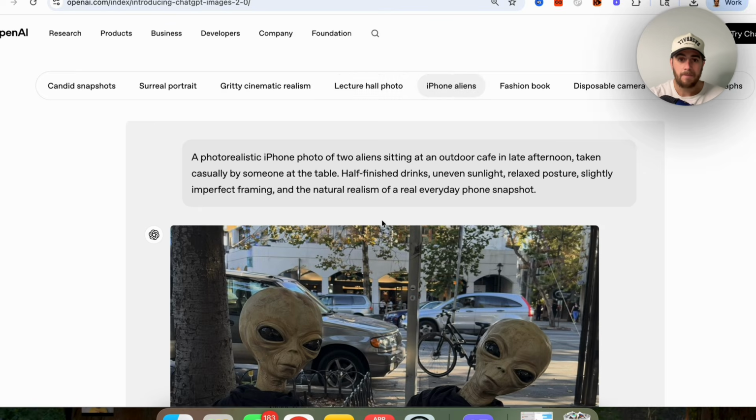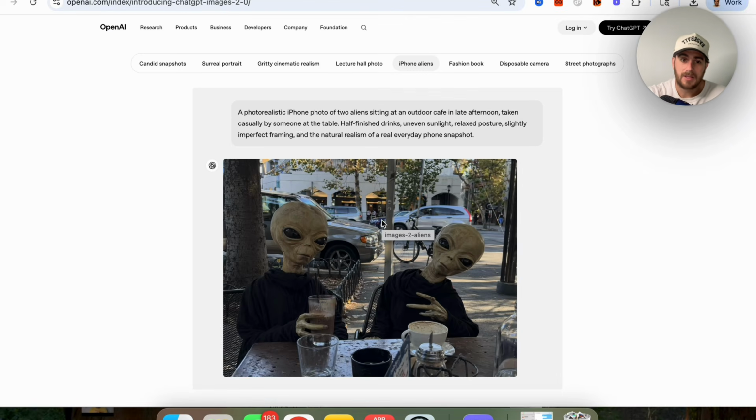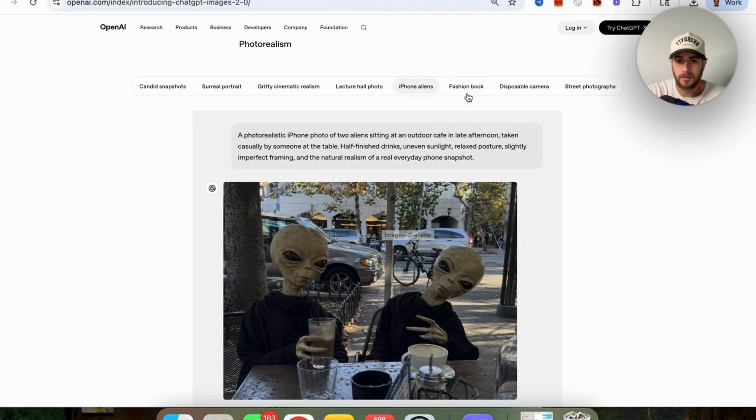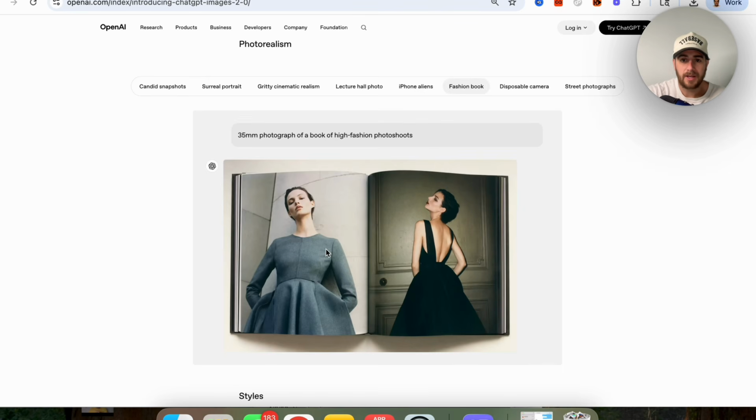If we come over here, iPhone aliens. Again, this is kind of more of a fun one. It does look very real, but obviously not real. If we come over to fashion book right here, again, it's incredible how it is actually able to make things that we would see in the real world and make them look real, even down to the shadow that is showing off of this book.